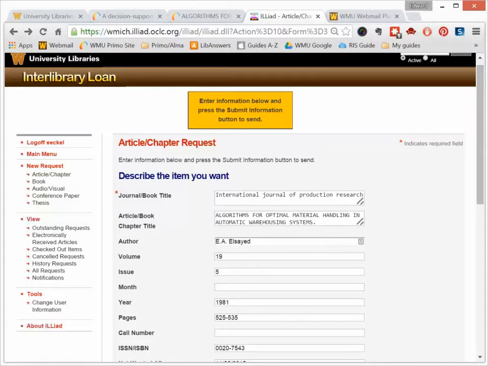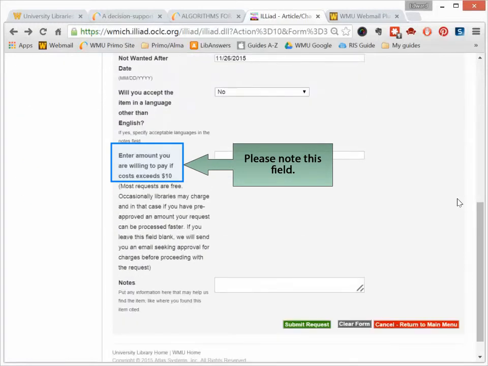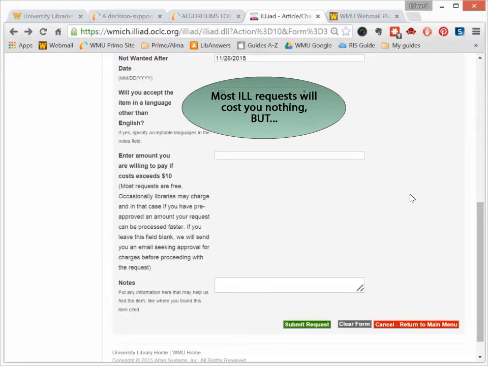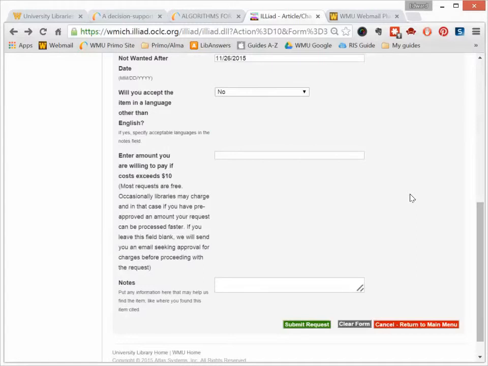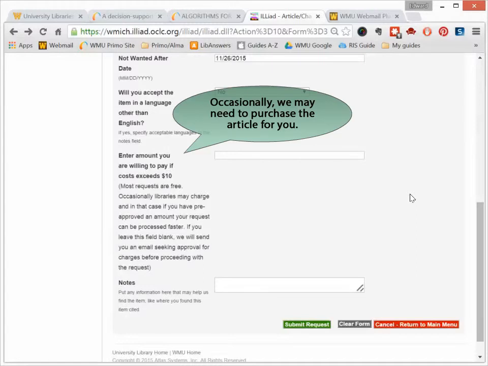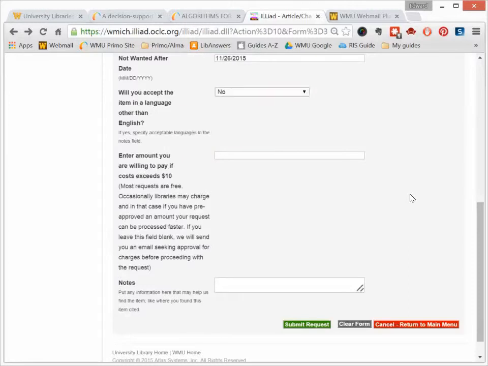One field that you should be aware of in the Interlibrary Loan request form is the field that says, Enter amount you are willing to pay if cost exceeds $10. Most Interlibrary Loan requests will be free, and there is no limit on how many requests you may make. However, occasionally an article, such as a conference paper, will not be obtainable from another library, and we may need to purchase a copy of the article from the original publisher.